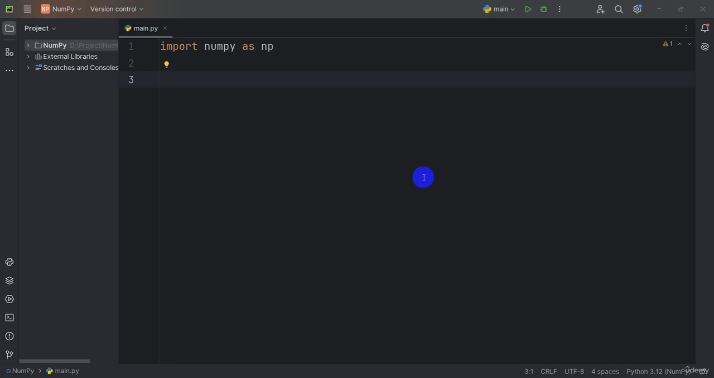Today we're going to explore linear algebra using NumPy. NumPy is a powerful library in Python that simplifies many mathematical operations, including linear algebra. First of all, let's go to the first example, matrix multiplication. So first, let's look at matrix multiplication.